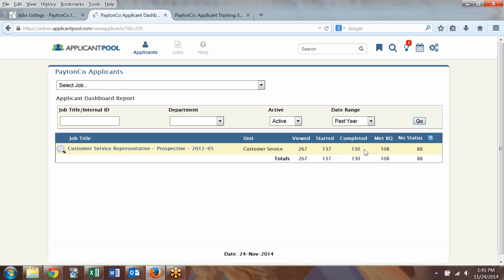And then if there are screening questions set up, then you may have people who do not meet the basic qualifications for the job listing, and therefore there'll be a smaller number who meet basic qualifications than there were who completed the application. And then ultimately you're going to have a number of those applicants that do not yet have a status. So particularly if you've got an affirmative action plan in your company or an imperative to report on all of your applicants, then this is basically your workload.